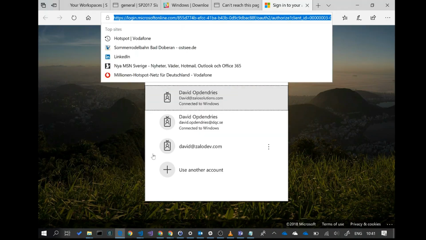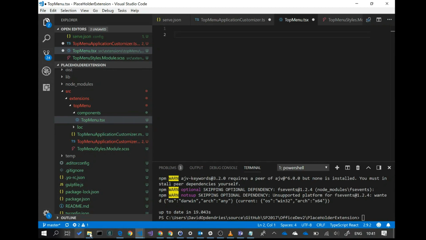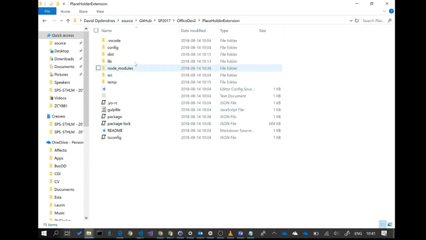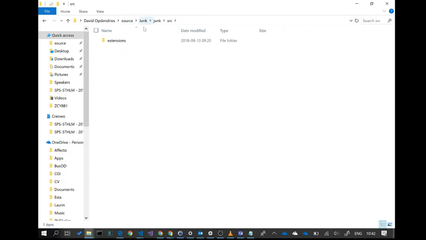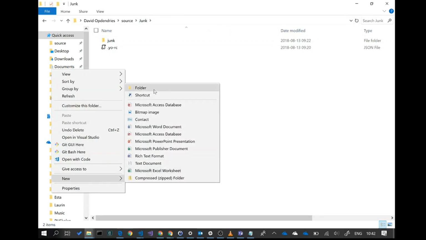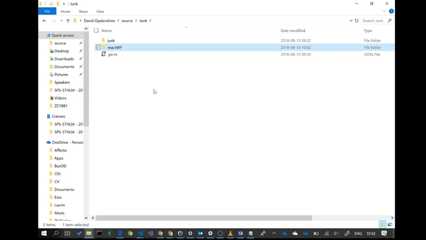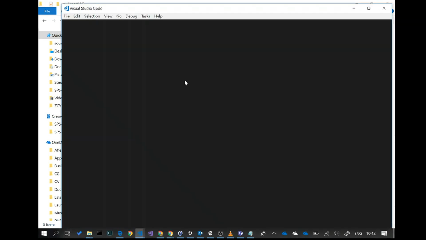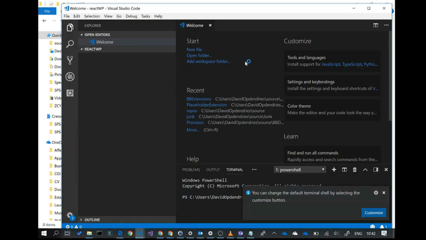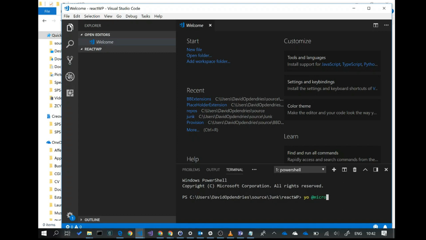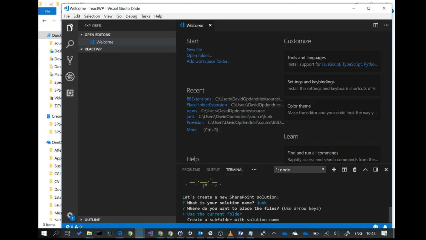So if you would just take a simple web part, because now we have it set up. If I were to go to source junk, is this an extension one? Yeah, it's extensions. If I go to junk, new folder, React web part. I always try to have an empty one. Open with code. And then here I'm just going to create a yo @microsoft/sharepoint. I guess we could have looked online, but it doesn't matter. It's nice to have an empty project. Junk, use current folder.